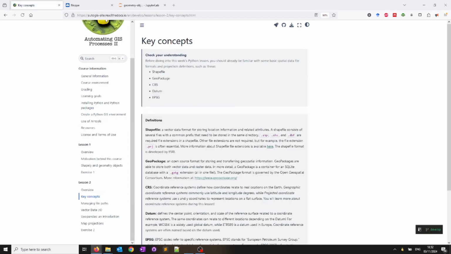But some of the key concepts that are nice to review before we get started, in order to make sure that we all are on the same page and we know what we are talking about. So some of the key concepts that we will use a lot during this course, starting from today, are reviewed here. So let's make sure that we all know what a shapefile is. A shapefile is a vector data format for storing location information and related attributes. A shapefile consists of several files. So the name itself might be confusing.